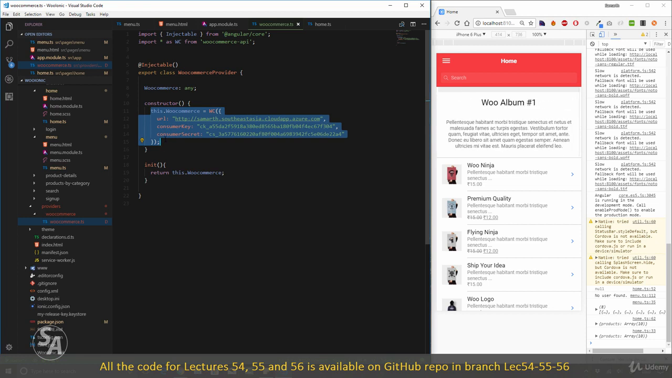Make sure that you check out the code in the GitHub repo. All the code for this and the last two lectures has been updated inside the GitHub repo. So make sure that you check out the corresponding branches.